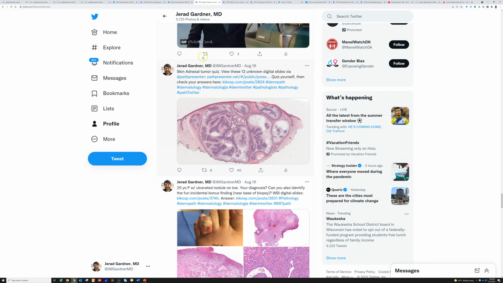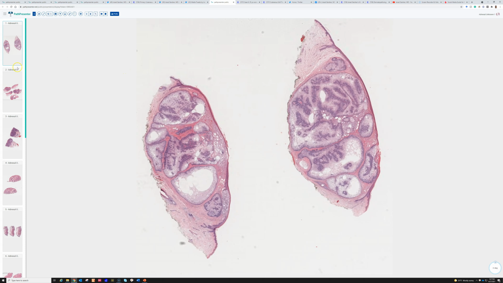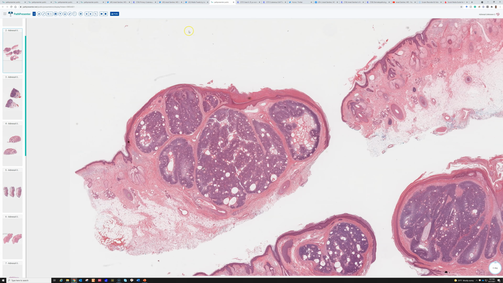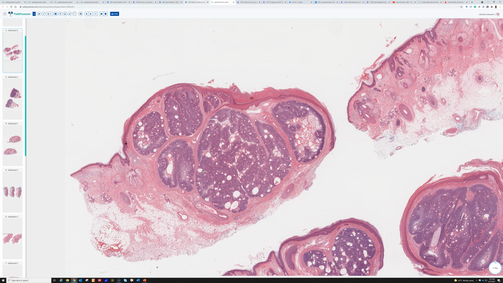So I'll post on here. Here's an example of a tweet. I built some unknown skin neoplasm digital slides on PathPresenter, and I posted the link right here so that anyone who wants can go and see it and quiz themselves. They can look at all the slides, figure out what they think it is, sebaceous tumors here, and then they can go and see the answers at another link.